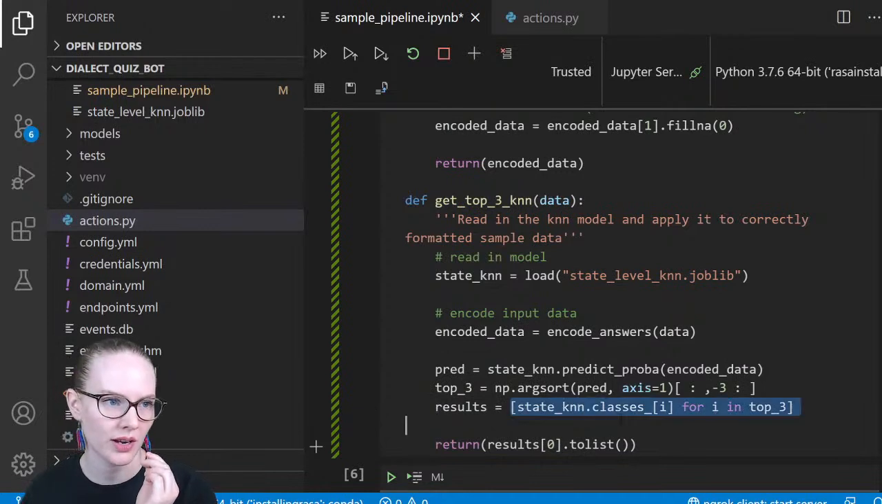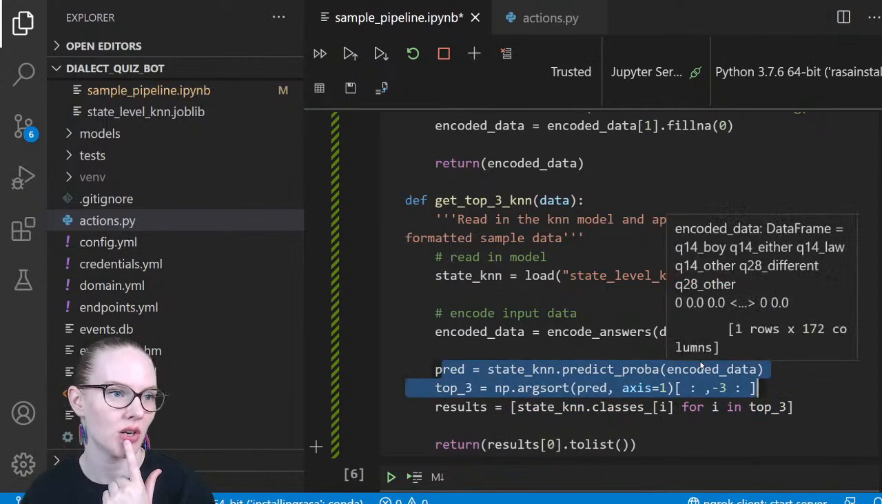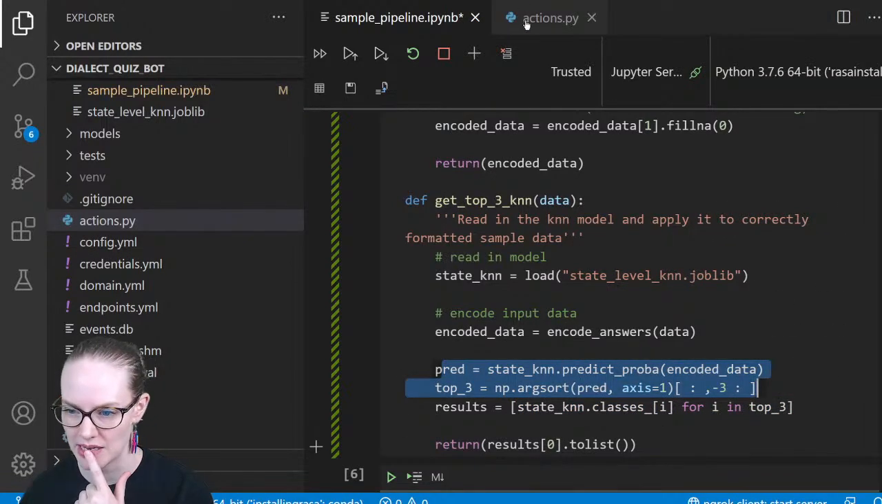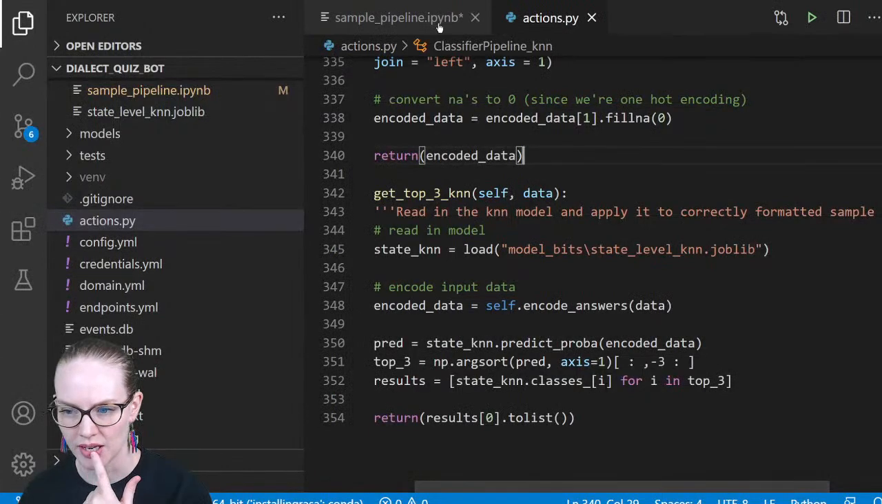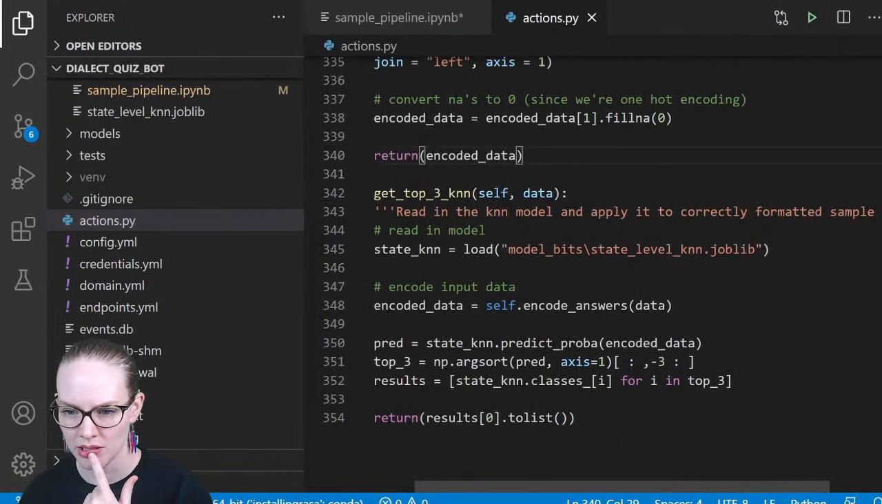Okay, so this is just going through and getting the names of the states that have the highest probability, because at this point they are just numbers, and we are mapping those numbers to states. The state names for i in top 3, yeah. Result to list, yeah.